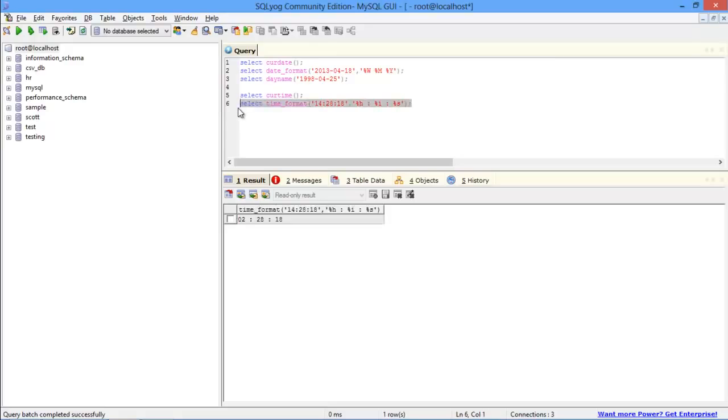Now what if you want to convert the time into seconds? For that, write time_to_sec, along with the select keyword in the beginning, and specify the time inside the parentheses within single quotes. When we execute the query, you can see that the time is being displayed in seconds.